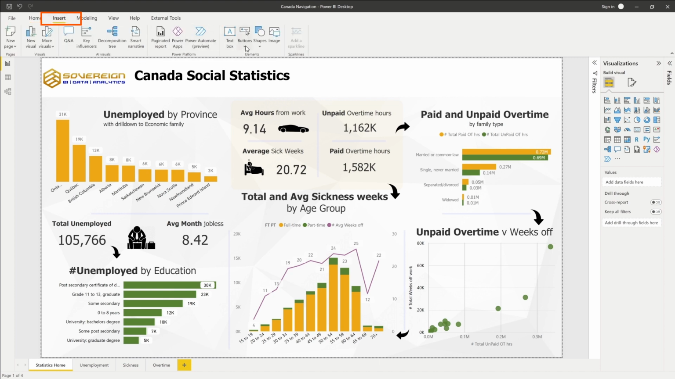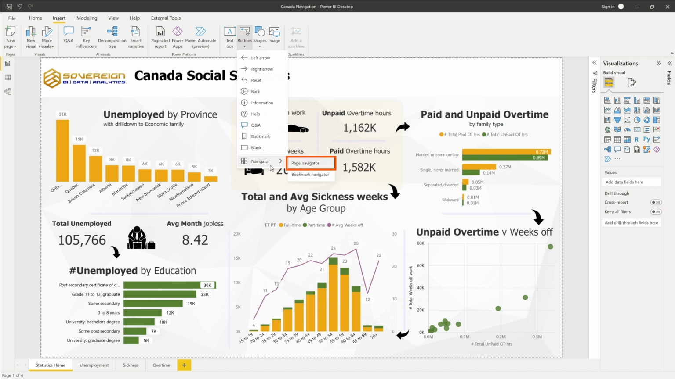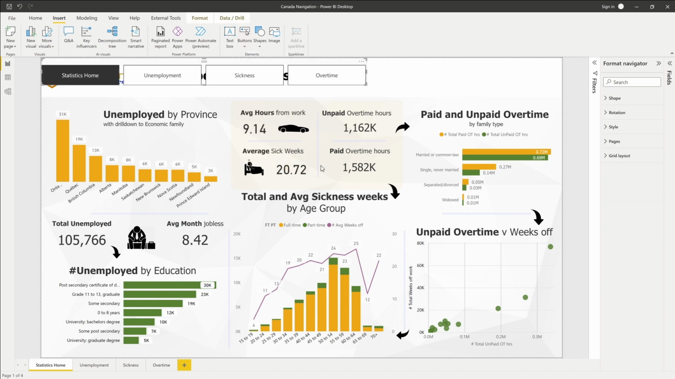So from the insert menu at the top, we're going to select the drop down menu under buttons, and down at the bottom we have the option for navigator. I'm going to hover over this navigator and select the page navigator. In an instant, you'll have a navigation pane created for you, which you can resize and reposition at the top here.